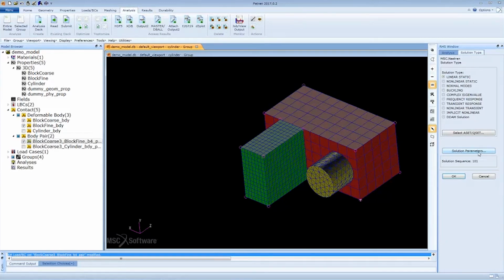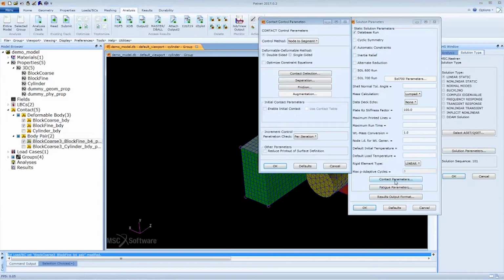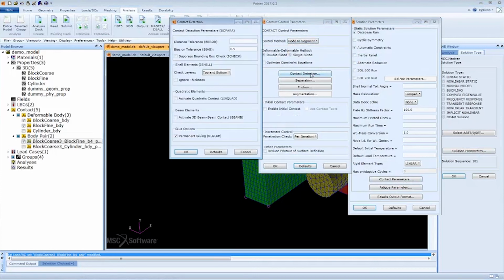Here in the solution parameters form, this is where we define our contact parameters. So these are some of the other options that we discussed. For example, again, you have an option to define whether you want to run the node to segment or the segment to segment that I will discuss shortly. Or if you want to define your distance tolerance, you can do it here as well. You see how it says contact detection. This is the bias factor that I haven't talked about, but this is useful in the touching contact. For further detail, you can refer to our users guide.